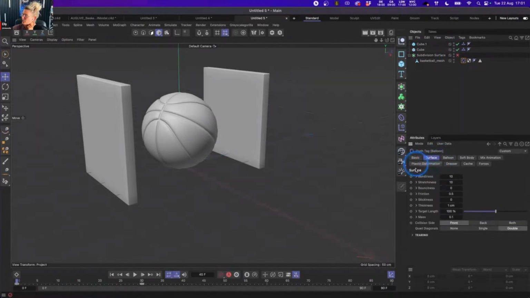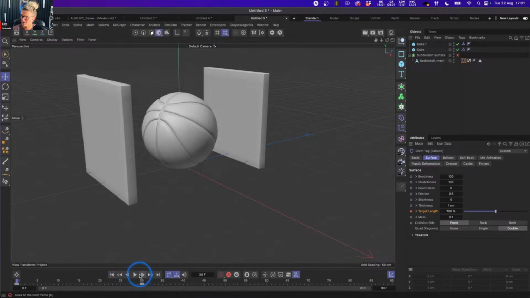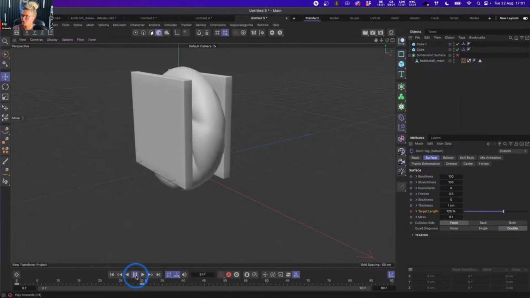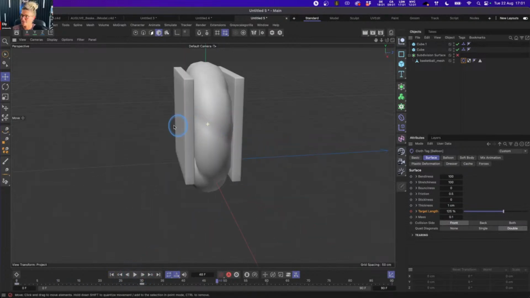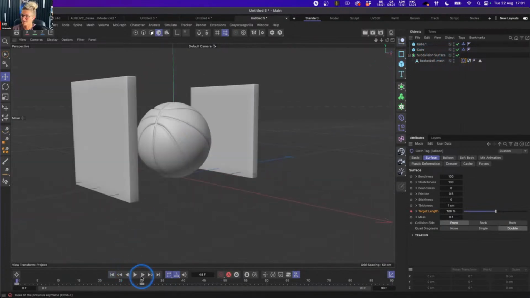And what else can we do? So we can come into our settings. We could increase this a little bit more. And we could increase that target length again. So if we wanted to, we could just say, oh, okay, on our target length, maybe we want that to be 125%. And so as that comes in, we can see we're getting that squished basketball where we switch on our subdivision surface.